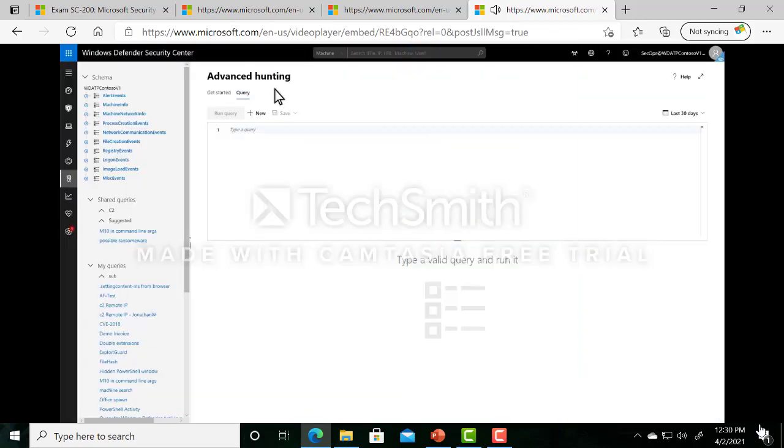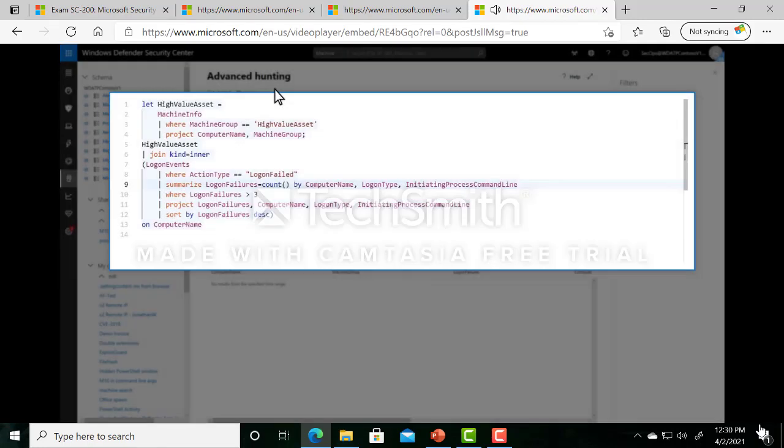Ultimately, I want to build a query similar to the basic example, but I want information about machines that are defined as high-value assets, along with a number of failed logins. So, I'll start with the machine info table and filter the results to show machines that are tagged as a high-value asset. To select the columns I want to show, add the project operator, followed by a comma-separated list of columns. Last, use a join operator to merge the machine info and the logon events tables to include logon events in the query.